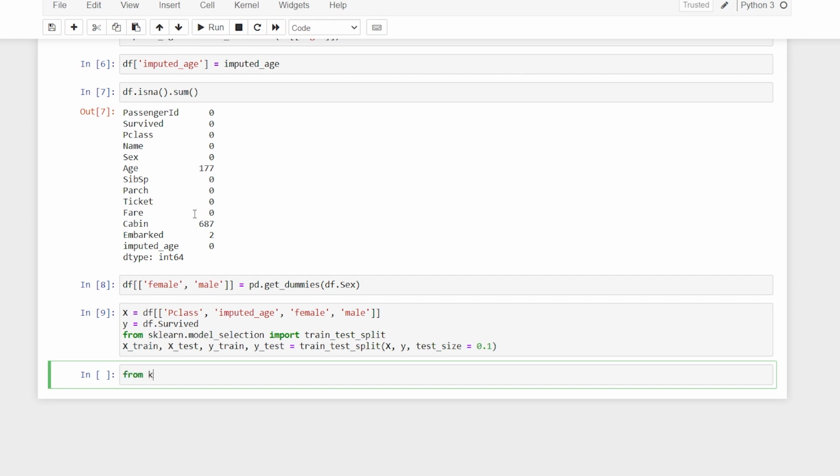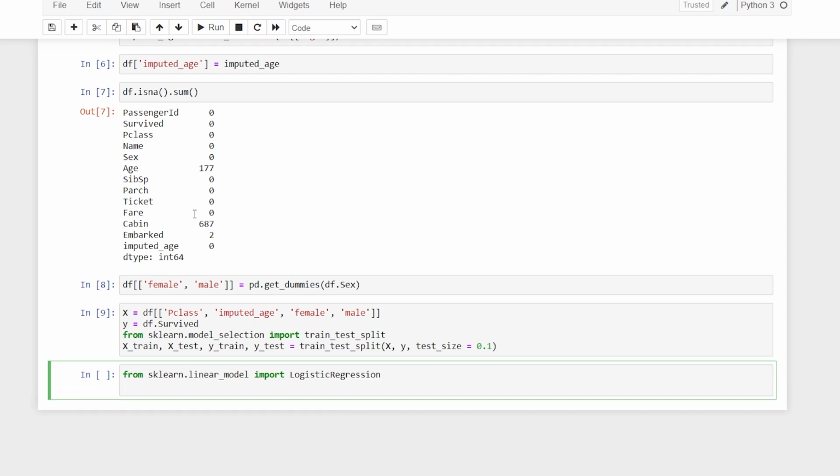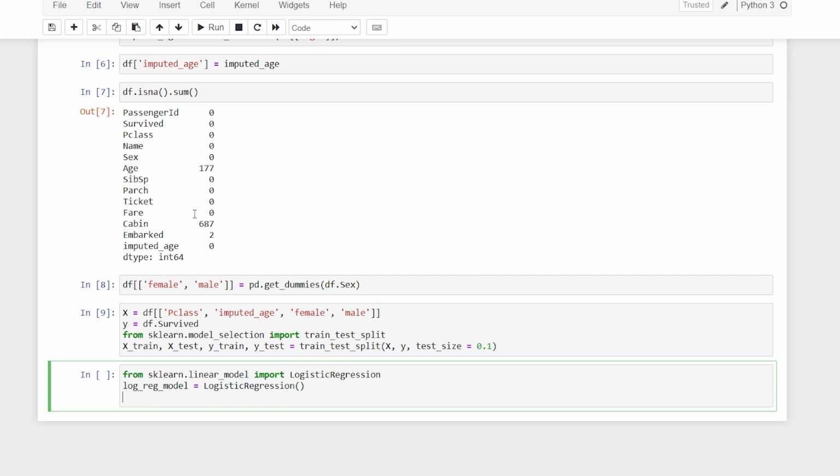Now I'll say from sklearn.linear_model. I'm going to work on linear regression as well, I'm extremely sorry, logistic regression and k-nearest neighbors. Here I'll say logreg_model, the logistic regression model, is equal to LogisticRegression. There are a lot of parameters, but I'm not concerned at the moment. Here I'll say logreg_model.fit, where I feed it X_train, y_train. My model is prepared.